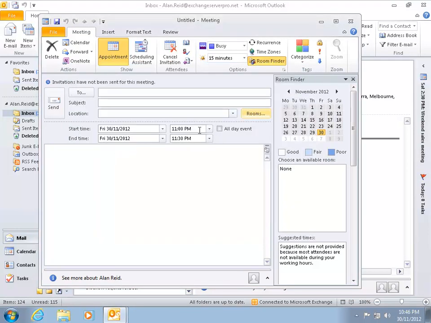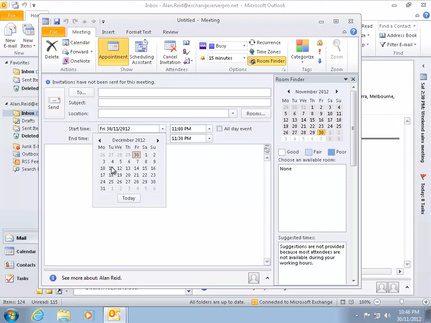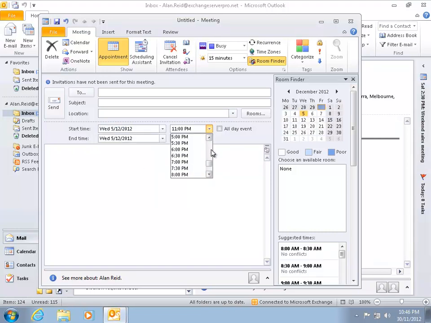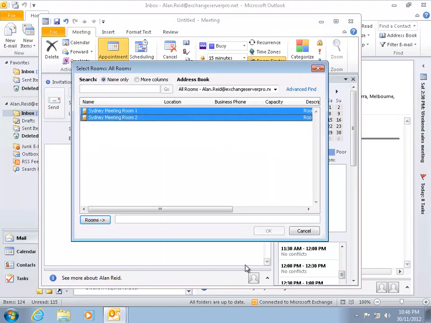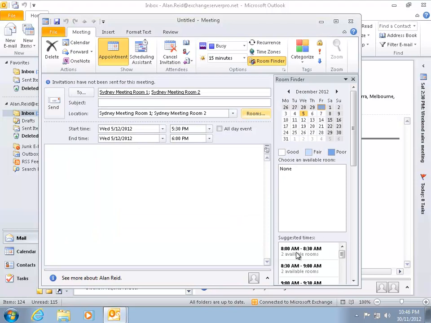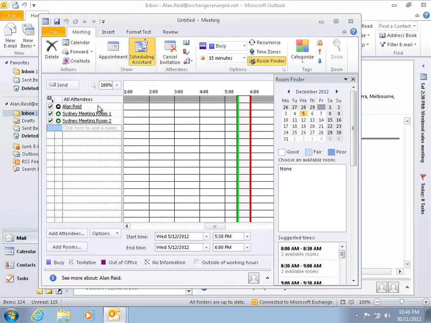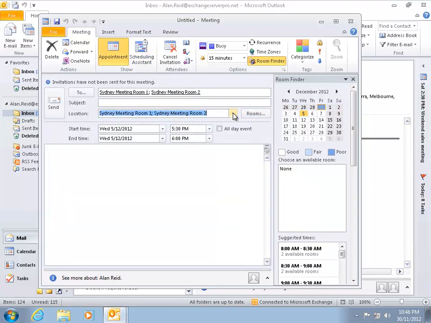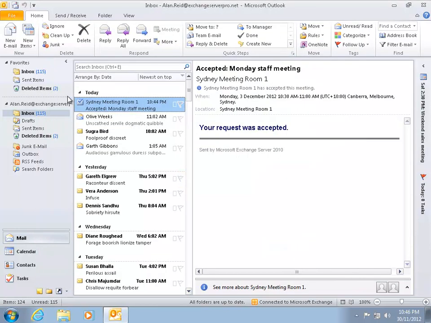address book. And if we just nominate a time such as Wednesday at 5:30 PM, we're also getting suggested times down the bottom. No conflicts, no conflicts. Let's add in both of those rooms and have a look. There are 2 available rooms. You can also look in the scheduling assistant to see when they're available. Drop out the one you don't need. Okay, I think you get the idea. Won't send that one off.